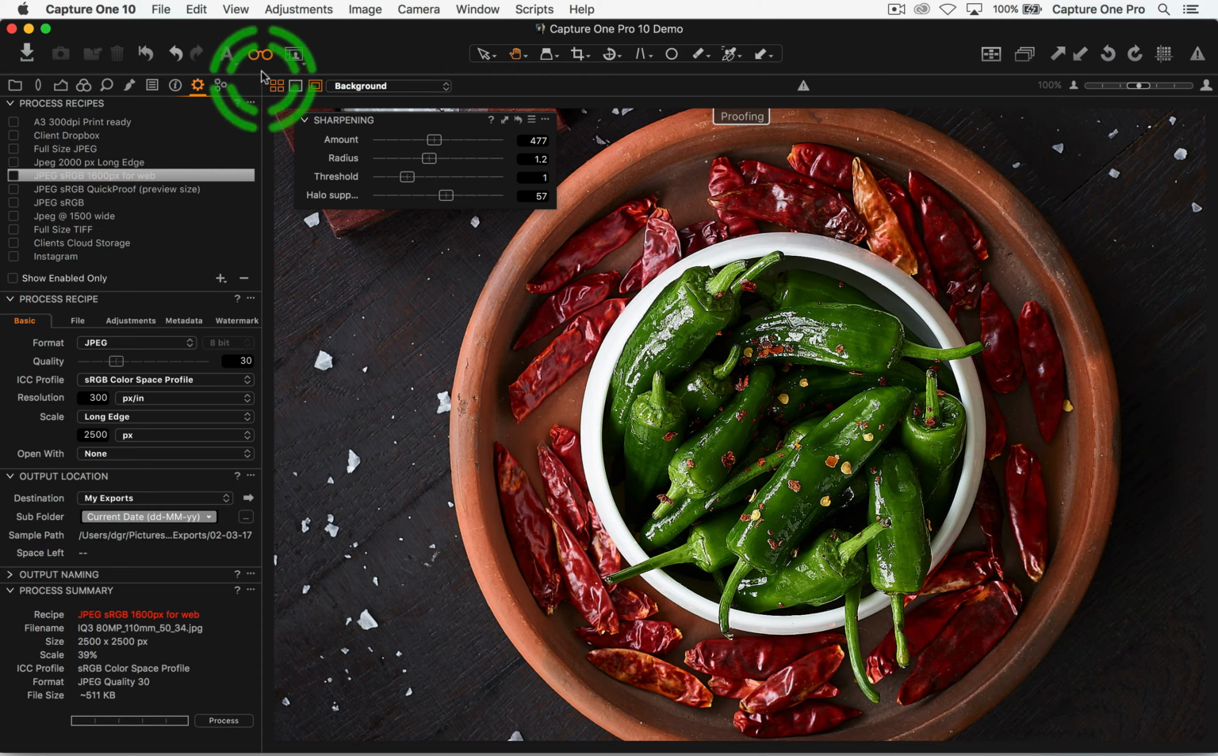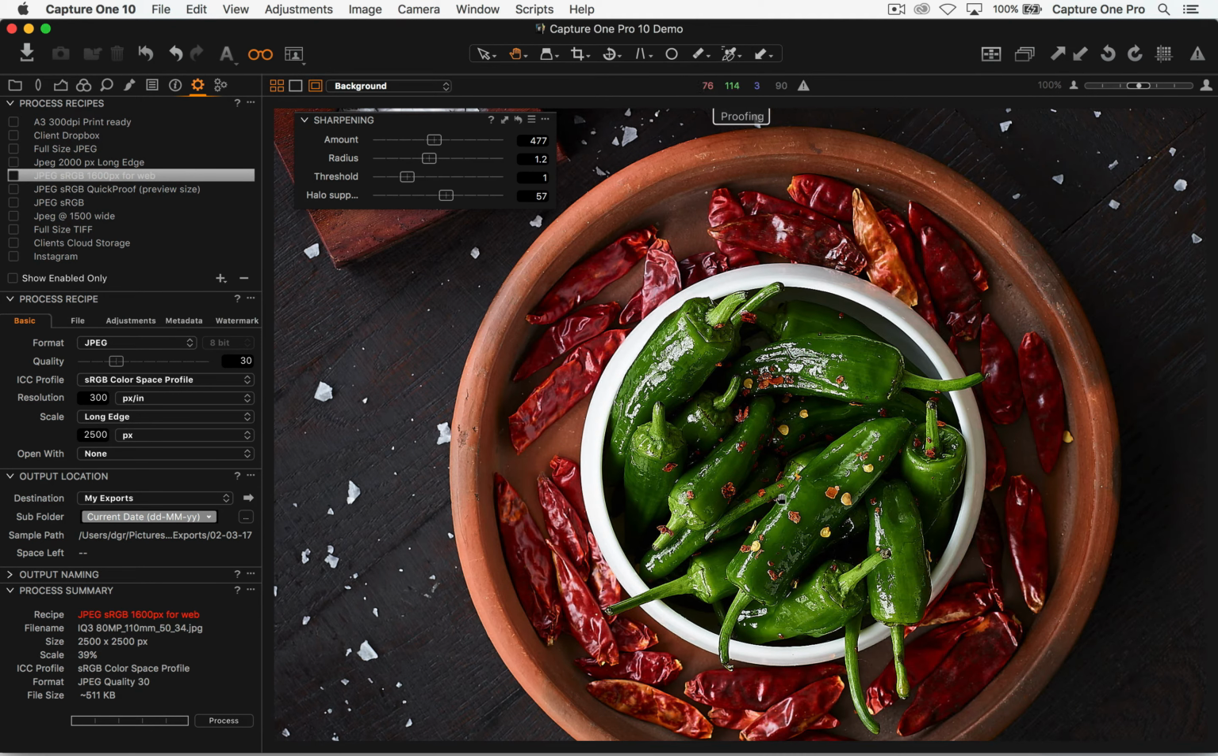So that's proofing by turning that on, new in Capture One 10. Visualize your JPEG compression, your JPEG quality, your ICC profile, and the absolute export dimensions as well. So it takes the guesswork out of that export process.